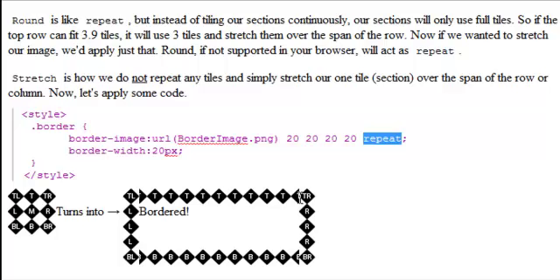We put this on repeat, so it's going to repeat as much as it can. And you see how the tile was cut off at the end here? With round, it shouldn't do that. Round isn't fully supported yet. If you try and use round and it isn't supported, by default it's going to go to repeat.